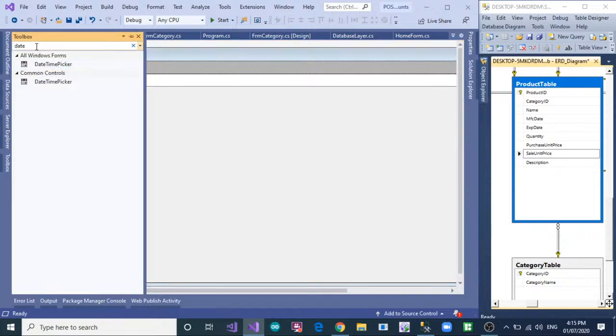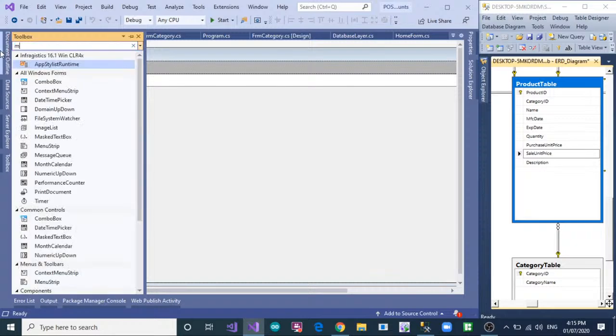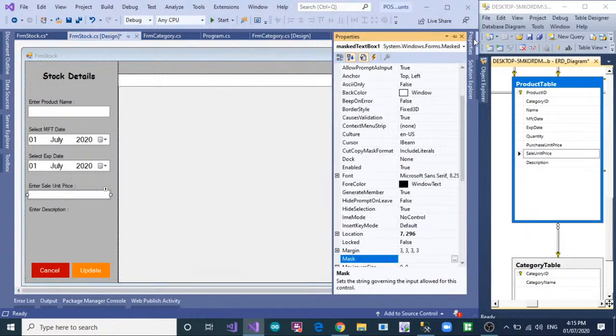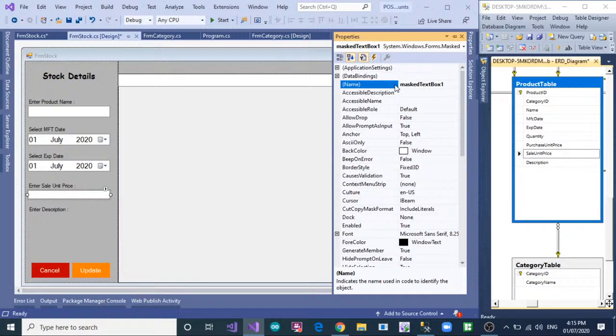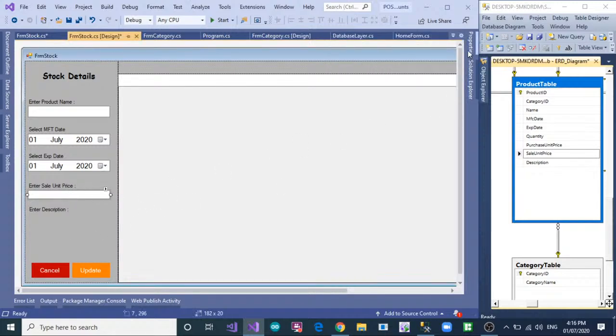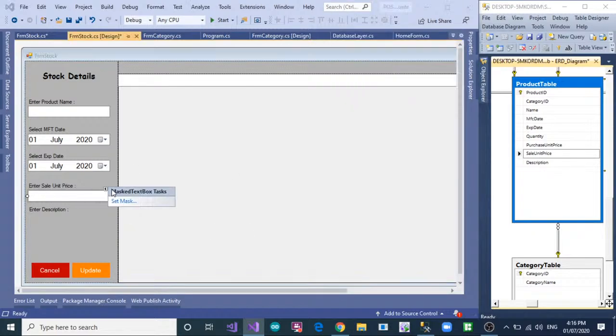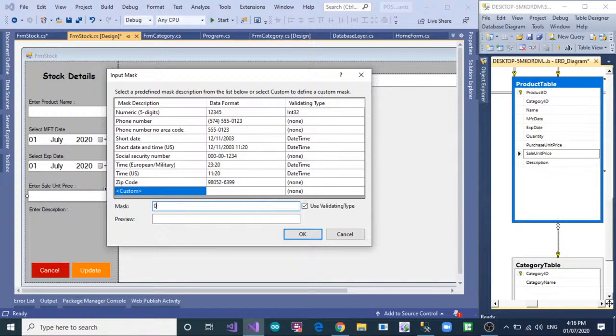Now go to the toolbox and copy the mask text box. The mask text box is used for a custom mask, which means if you want it to accept only integers, you set it here. So txt unit price means sell unit price. Set the font size to 12, and then set the mask. So the mask is 0 0 0 0 0 0 0.